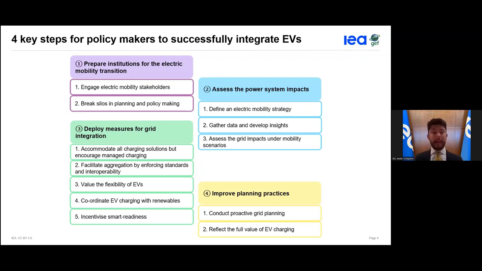This relates to engaging electric mobility stakeholders. So not only ministries of energy should be involved, but also, for example, all of the ministries and government agencies that oversee infrastructure development, in cities or even at the national level. Also transport entities should be involved. And that way, through all of the collaboration and information sharing of all stakeholders, the silos can be broken, both in planning and also in policymaking.